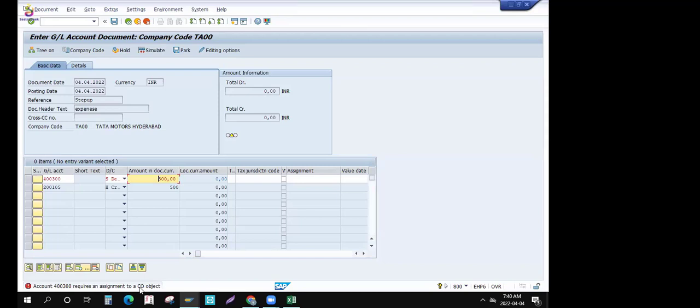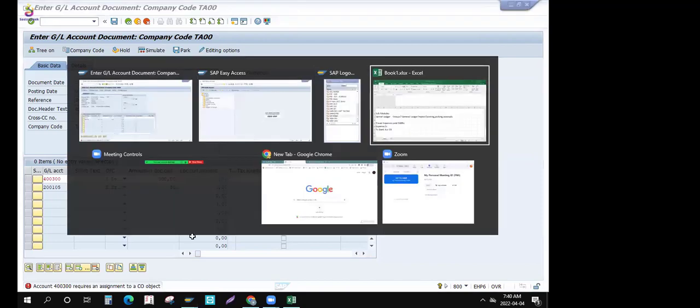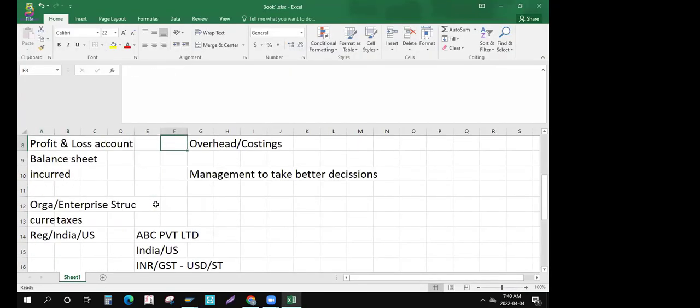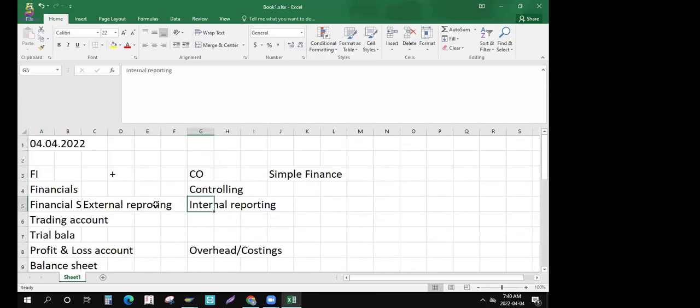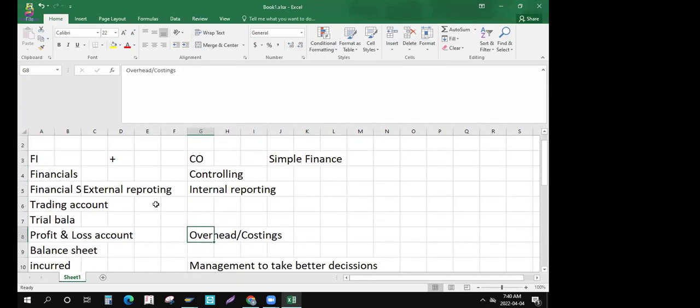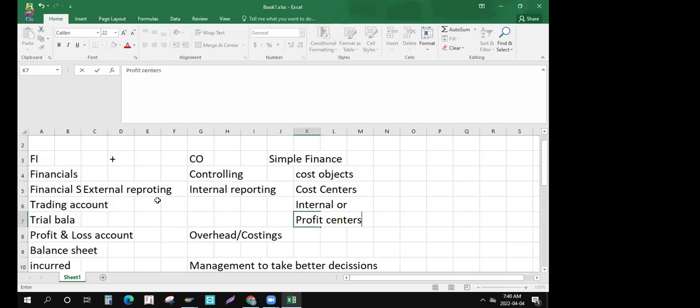Very good. So when I say CO object, yes, it is an accounting assignment. It's this one which we were talking about. FI and CO go hand in hand. So when I say overhead costing, as part of controlling, cost objects may be cost centers, maybe internal orders, maybe profit centers, any one of the cost dimensions. Exactly right. We need a cost object.